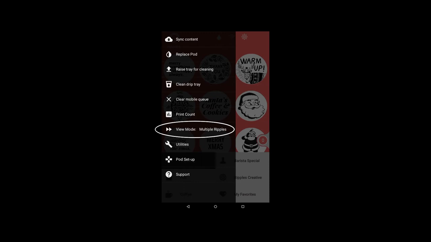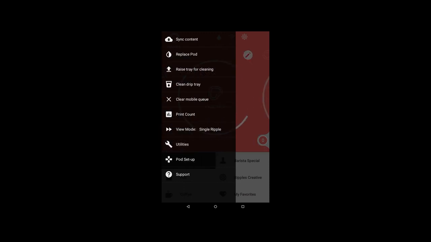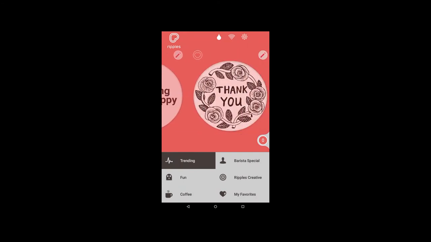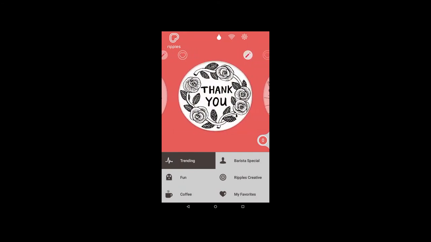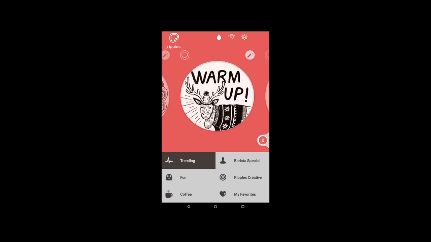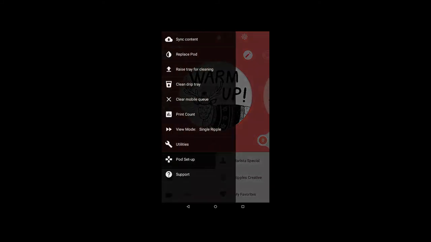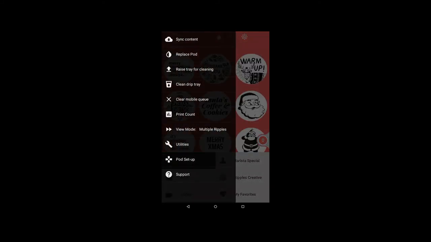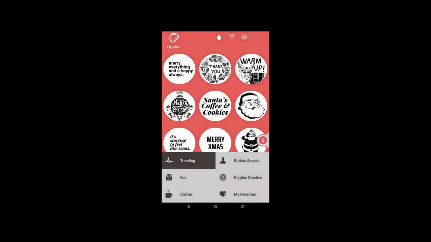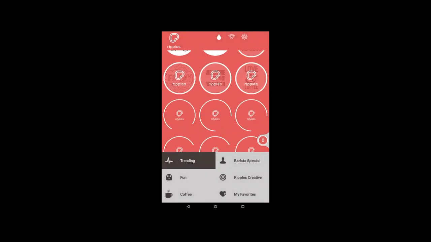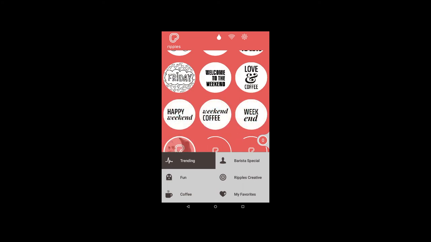View mode changes how the ripples libraries appear. You have two options. In single, you can see just one ripple at a time and scroll through them from right to left. Or multiple view, where you can see up to 9 ripple designs at a time and scroll through them from top to bottom. In multiple view, click the ripple to print. In single view, a long click is required.